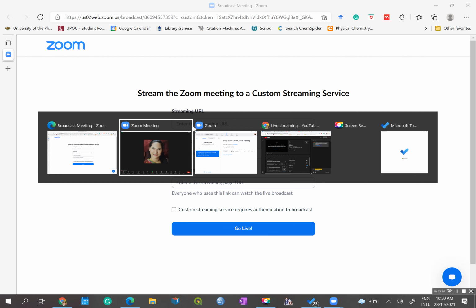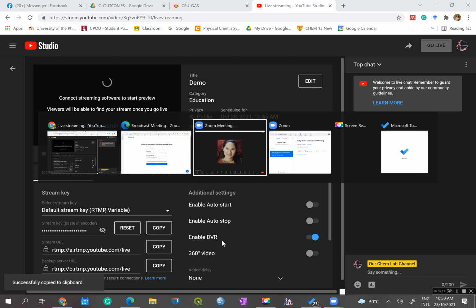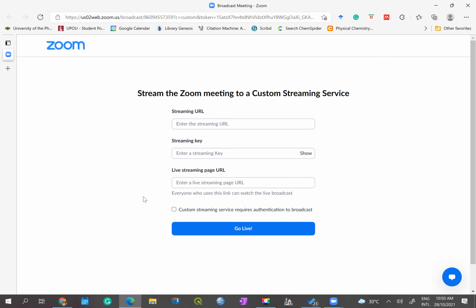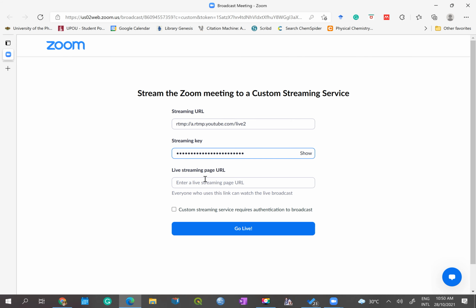Streaming URL will be, you go back to this one. So streaming URL, you have here stream URL, you just copy that. Then after copying, you just paste it there. Stream key here, copy, paste, and then enter a live streaming page URL.